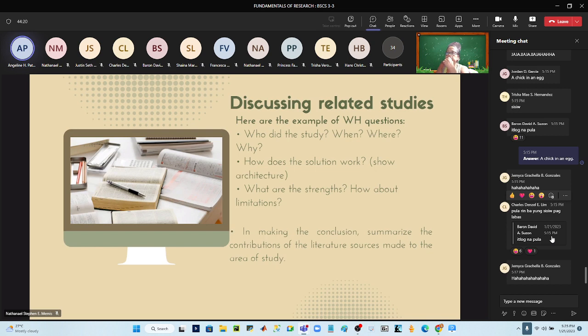For fourth bullet, in making conclusion, summarize the contribution of the literature sources made to the area of the study because it gives a kind of insight into the relationship between the topic of your review and a larger study area. Next slide po.